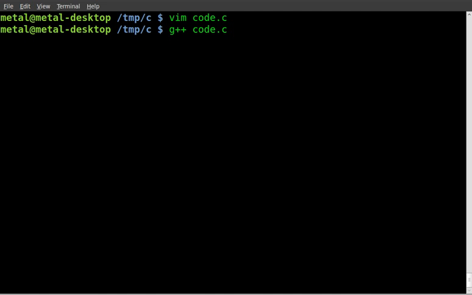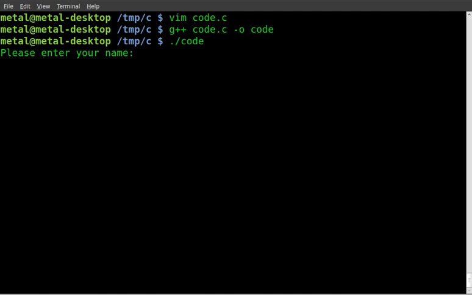So we should save this, and now we should be able to compile it: g++ code.c, which is the name of our code file, dash o for output, and code is what I'm going to call the program, although you can call it pretty much anything for the most part. No errors there. ./code. We hit enter. It says, please enter your name. I'll type in my name. Little typo there, actually. If I could spell my last name. There we go.